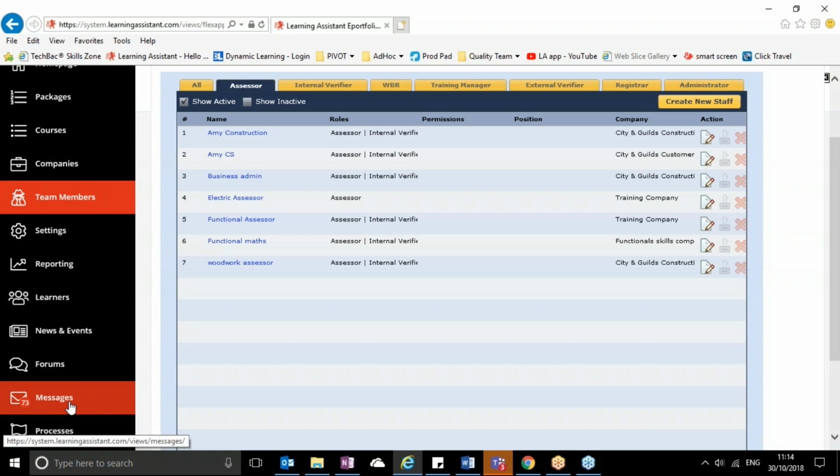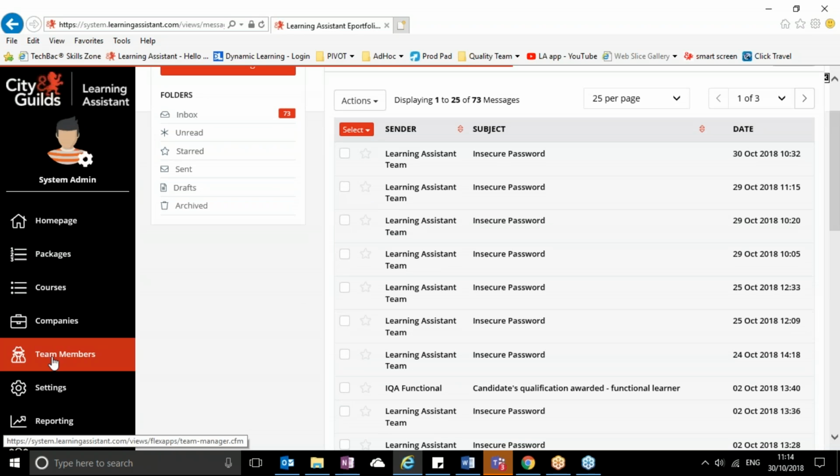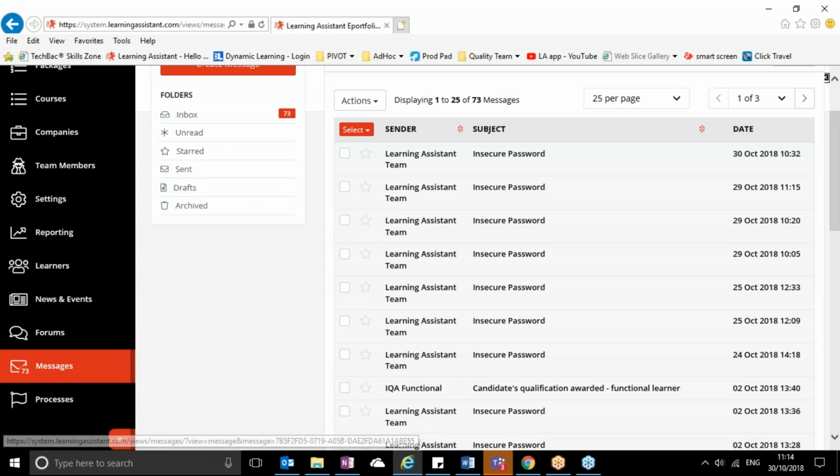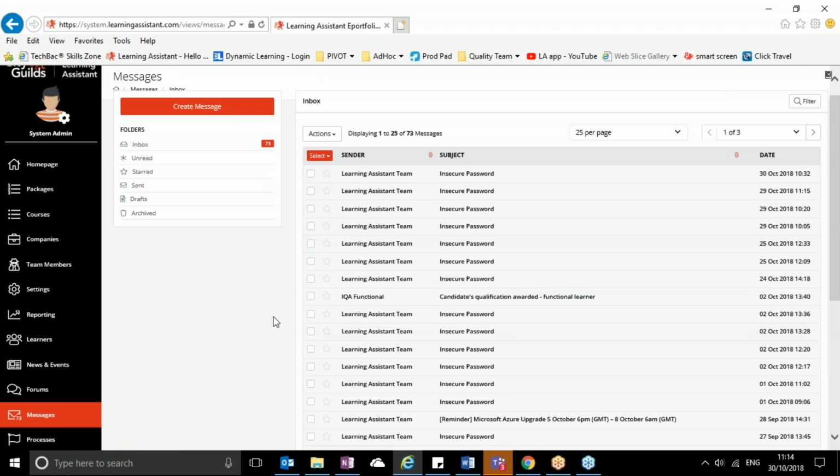Yeah. Messages is like your internal messenger system. It's just like an email system. It just depends whether you want to keep using your internal emails or the one through Learning Assistant. If you use it through Learning Assistant, can you link it to any feedback that you're giving?